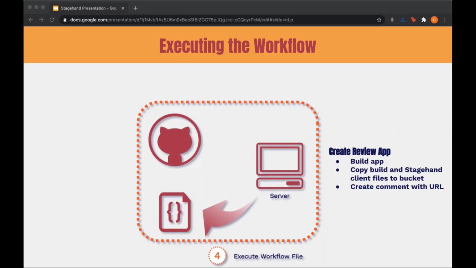The GitHub server will execute the contents of the create review app workflow, and this in turn will build the review app, copy that build to the S3 bucket, and publish a comment containing the URL of the review app. And that's all. Aside from the create review app workflow, we also have one for teardown.